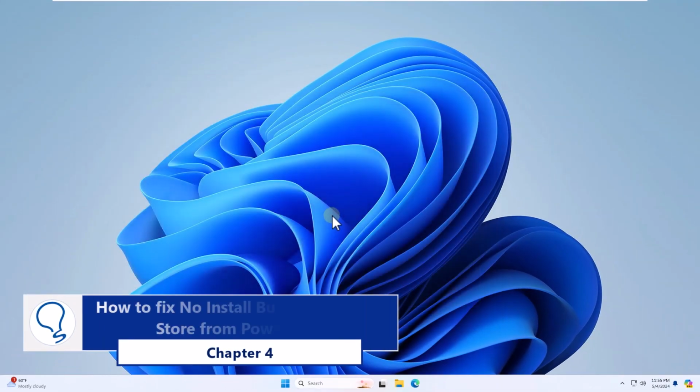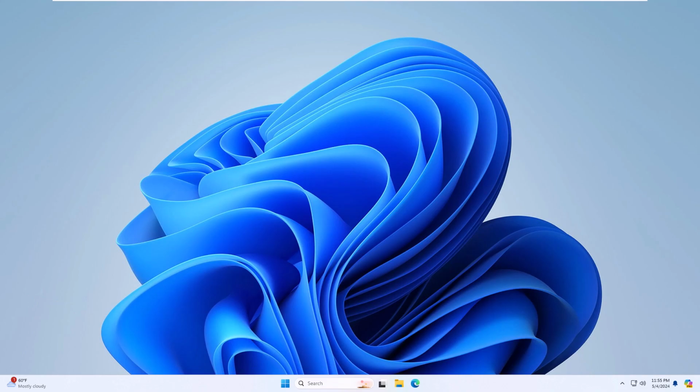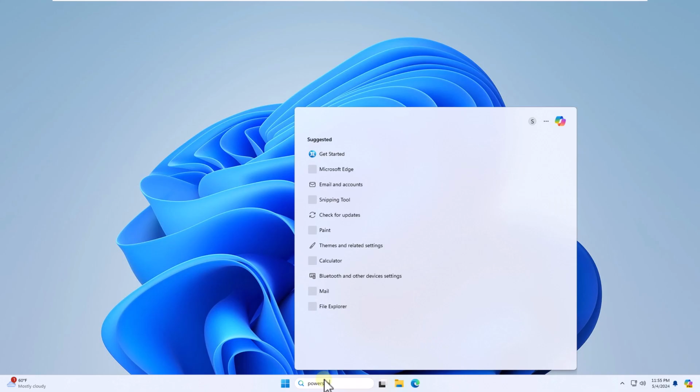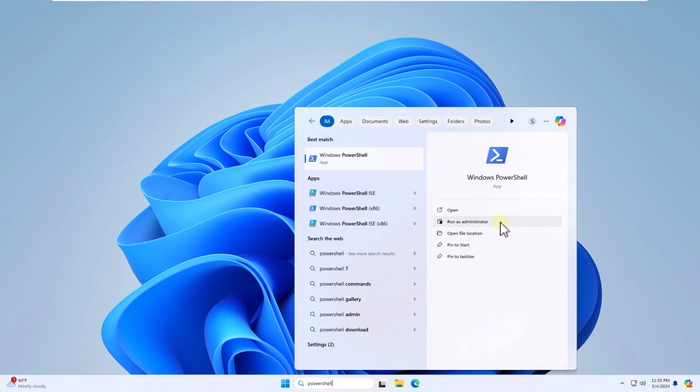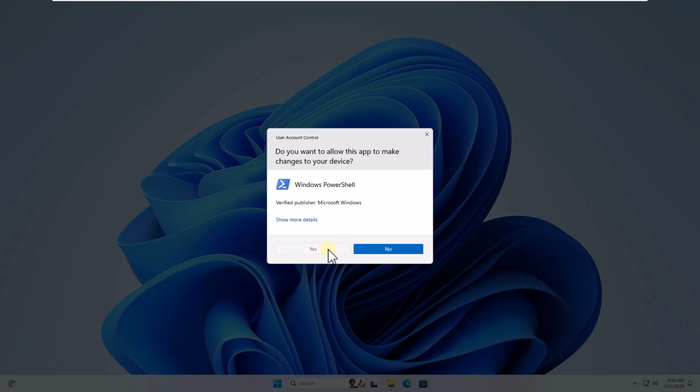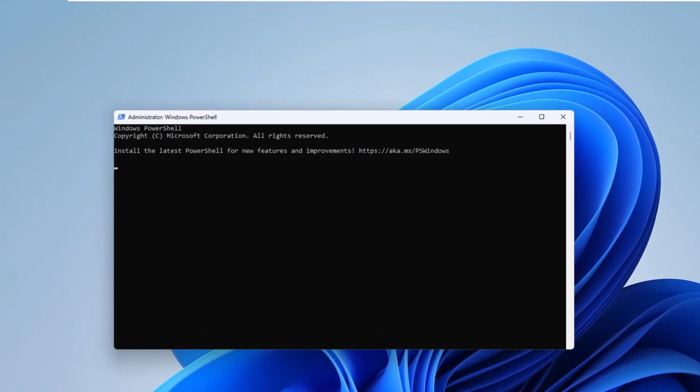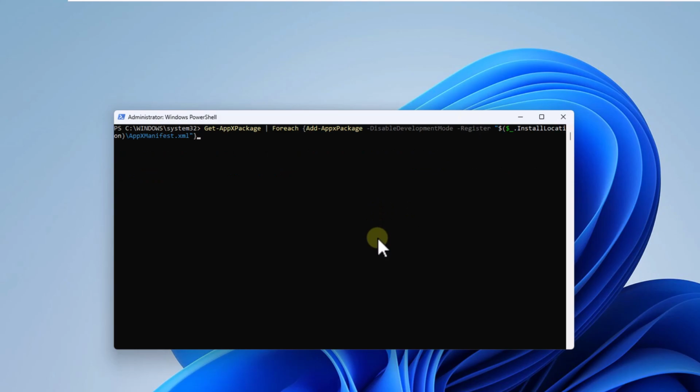Chapter 4. How to fix No Install Button Microsoft Store from PowerShell. We will start by entering PowerShell in the search box. Click Run as Administrator and authorize access. After that, run the on-screen command to register developer mode. After this, run the on-screen command to reset system apps.